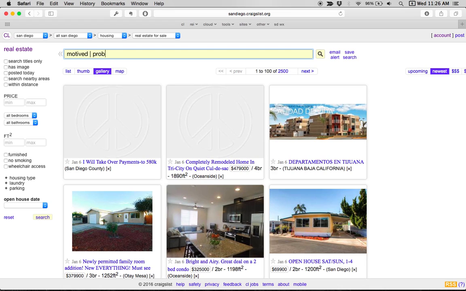Another one would be probate. Someone might mention the word probate in their ad. Another one would be must sell. When you have two words, you want to put quotes around it just to limit it to those two words. Let's see, what are some of the others? Fire damage is another one that I use. Job relocation. And divorce. And those are the main ones.